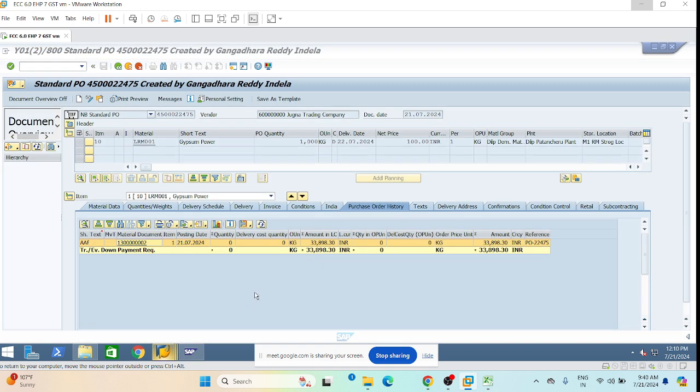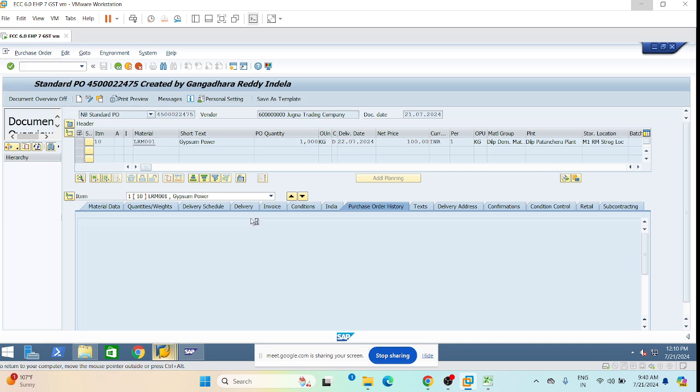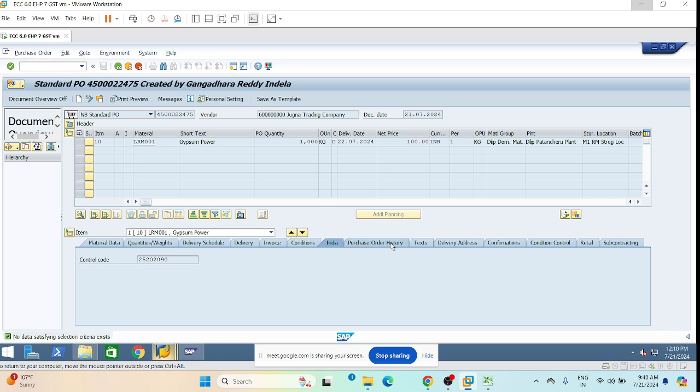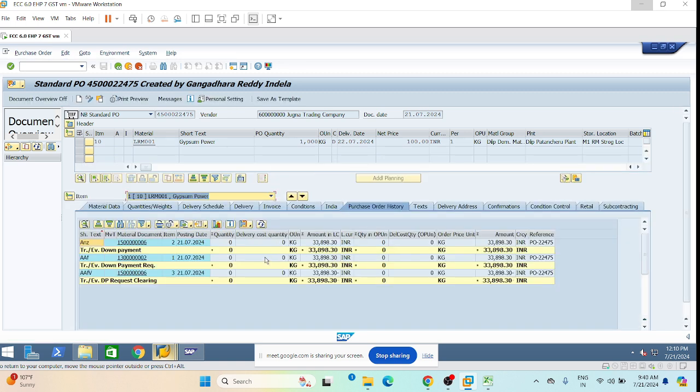Now go back to ME23N purchase order display, and you can check the purchase order history. Now you can see the down payment request, and this down payment is cleared. So what do we do next? Next, give the heading goods receipt MIGO.